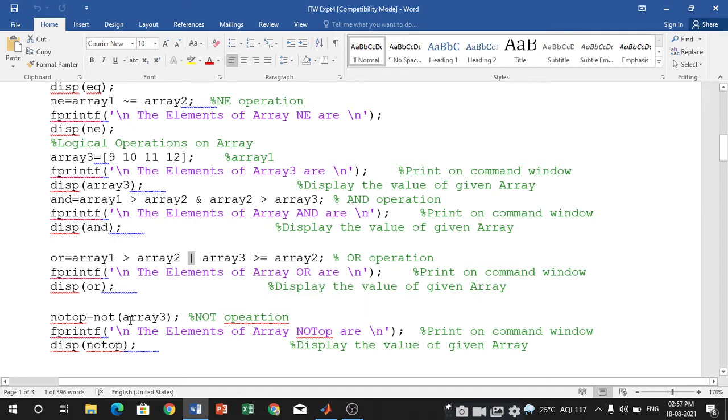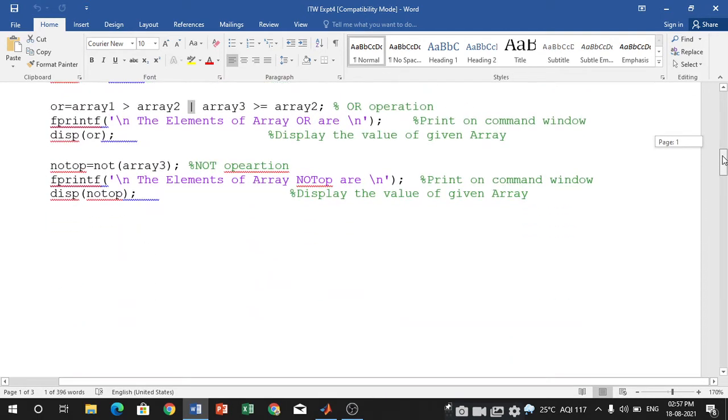And here we are going to compare the not operation on array 3, so it will give exactly the opposite of array 3. If we pass 1, it will give output 0. If we pass 0, then it will give the output 1.